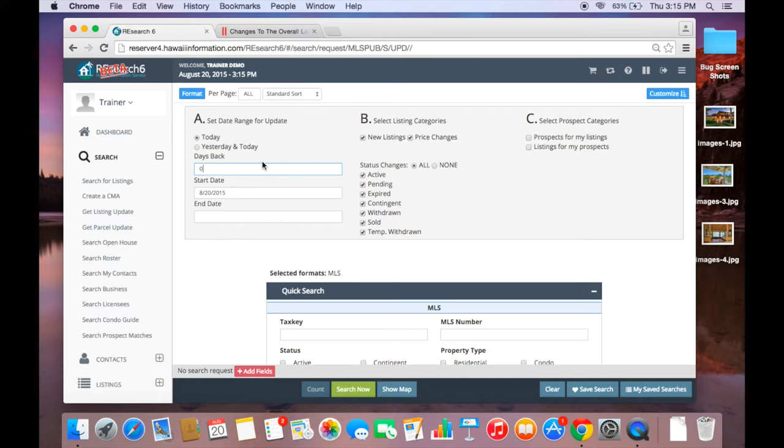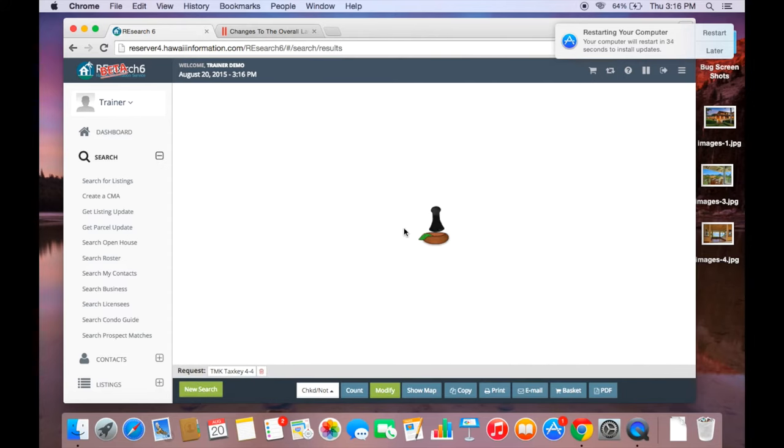So what I want to do now is say, let's go 5 days back. And what I want to see is all new listings from 5 days back. And I want to see all listings that went contingent, and all listings that were sold. So right now the system, according to my parameters, I'm going to set my range for 5 days back, and within those 5 days I want to see all the listings that came onto the market, so the all new listings. I want to see all listings that went contingent, and I want to see all listings that sold within the last 5 days. And of course I'm going to use a tax key region, so I'm going to say 4-4 and search now.